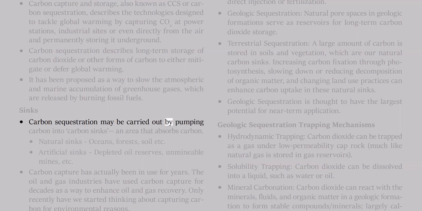Sinks. Carbon sequestration may be carried out by pumping carbon into carbon sinks, an area that absorbs carbon. Natural sinks: oceans, forests, soil, etc. Artificial sinks: depleted oil reserves, unminable mines, etc. Carbon capture has actually been in use for years. The oil and gas industries have used carbon capture for decades as a way to enhance oil and gas recovery. Only recently have we started thinking about capturing carbon for environmental reasons.